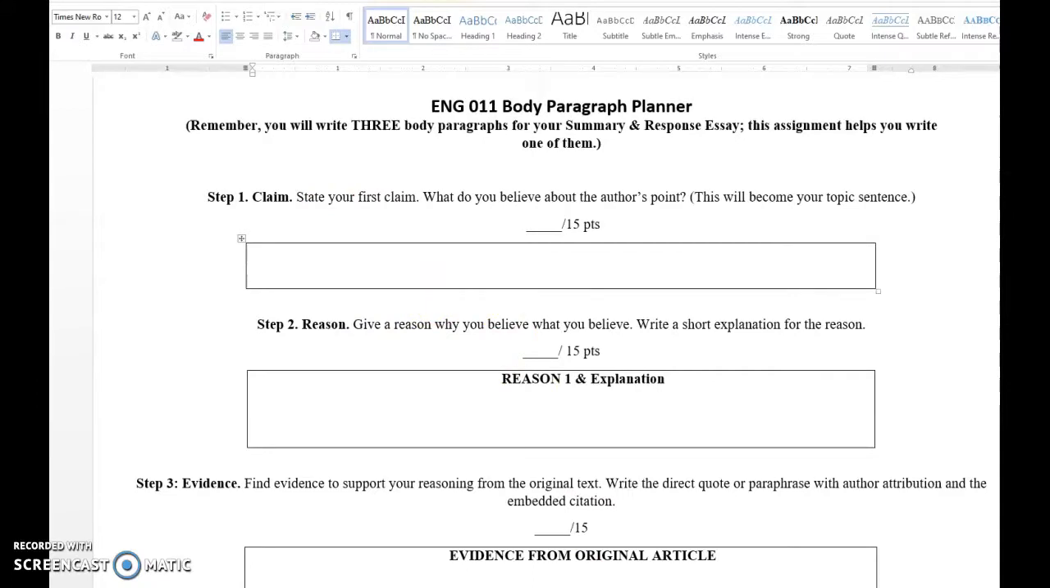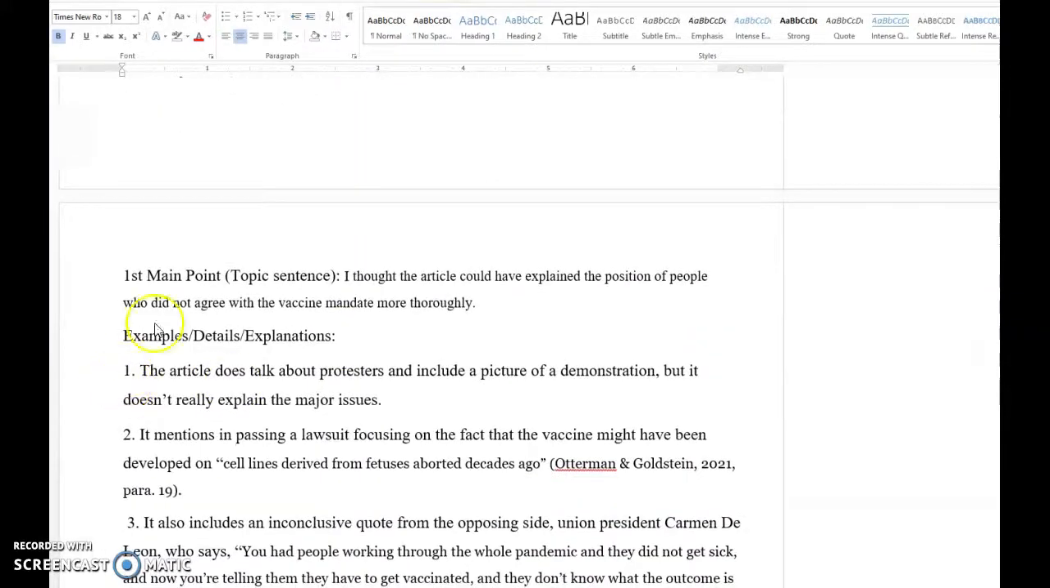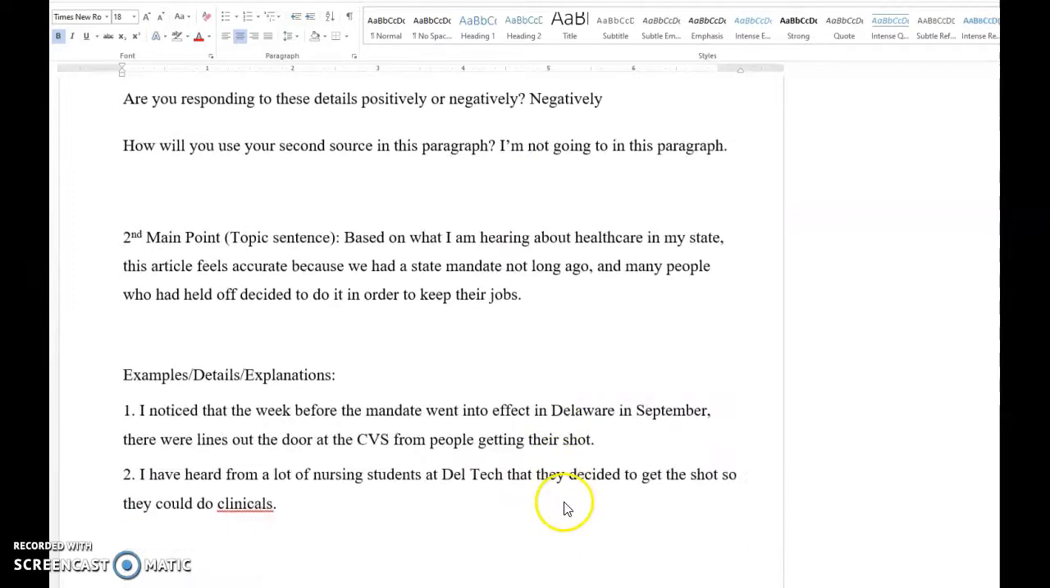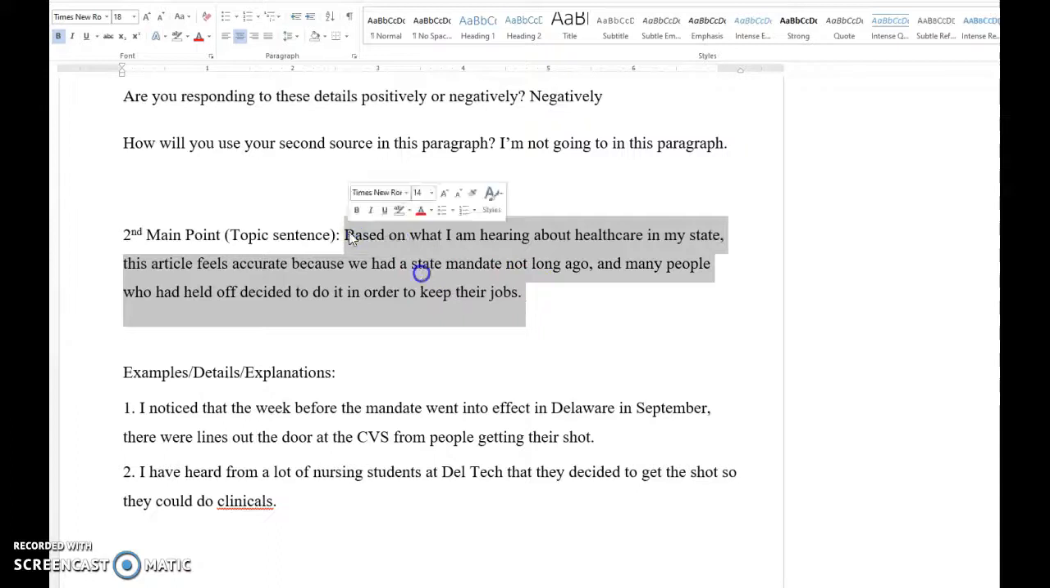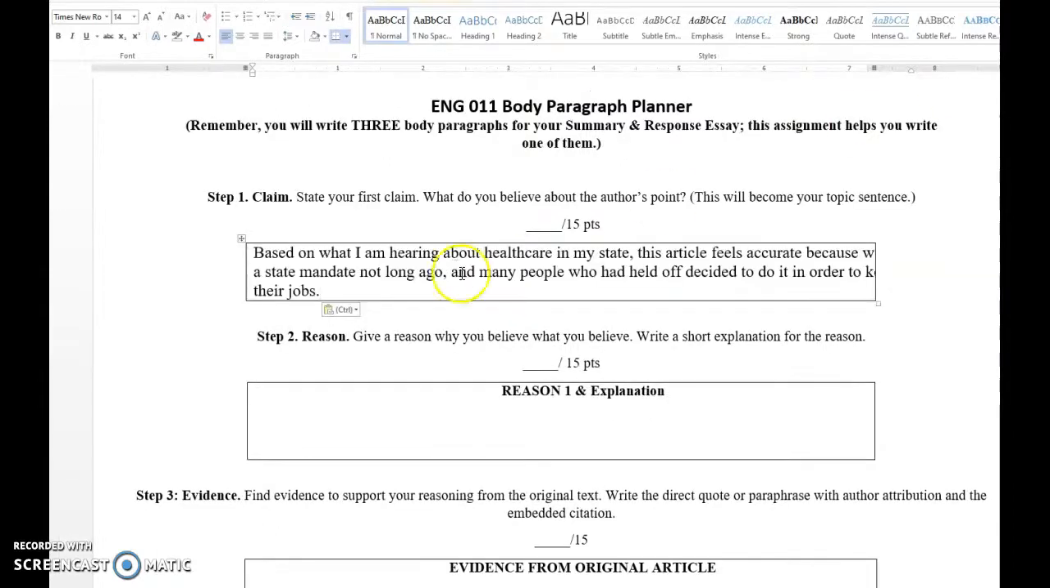So if we're looking at something like, for instance, let me see if I can pull mine up. I should have a sample somewhere. So here's mine. Let's say I want to do my first main point. Or actually I'll do my second main point to show you how to incorporate the second source. So here, this is my main topic sentence, and that's the same as my claim. So I'm going to add that in here.